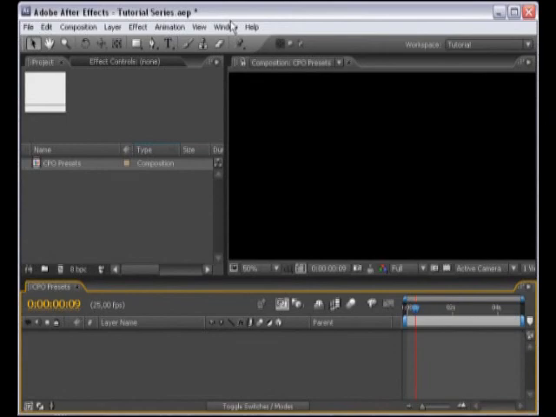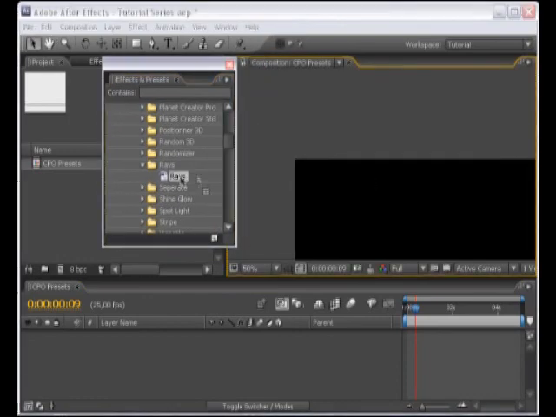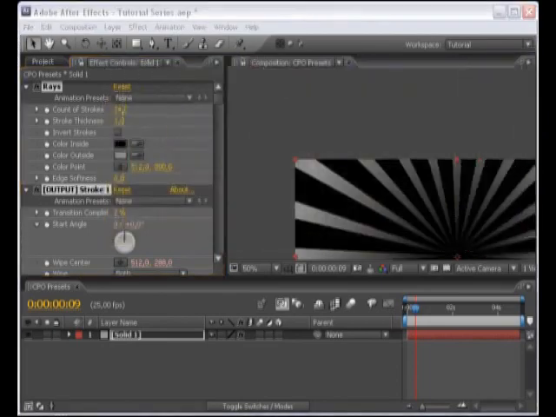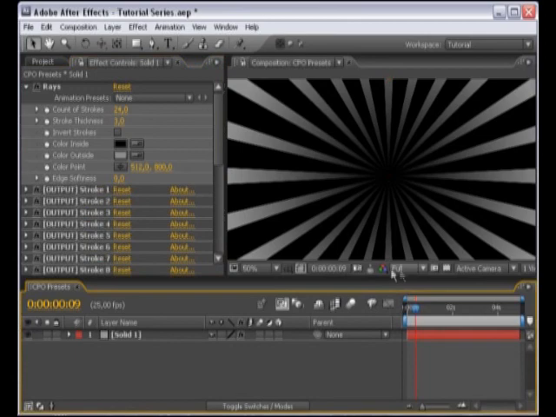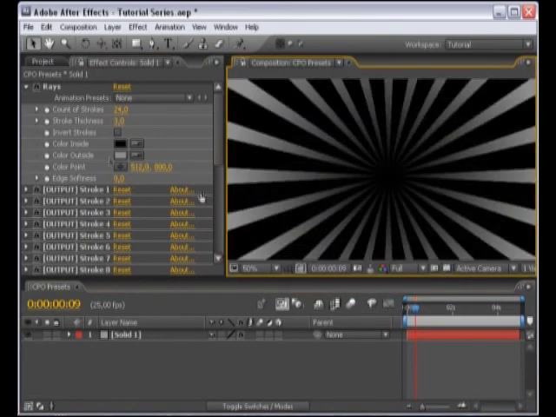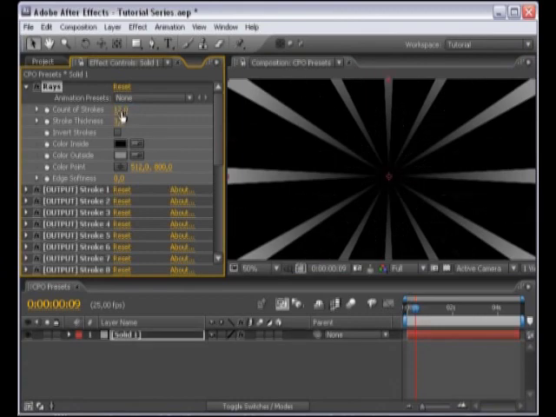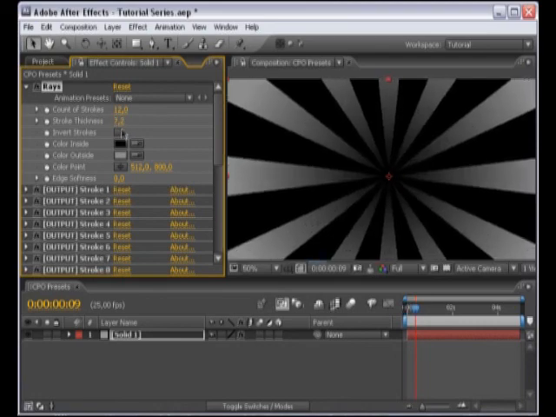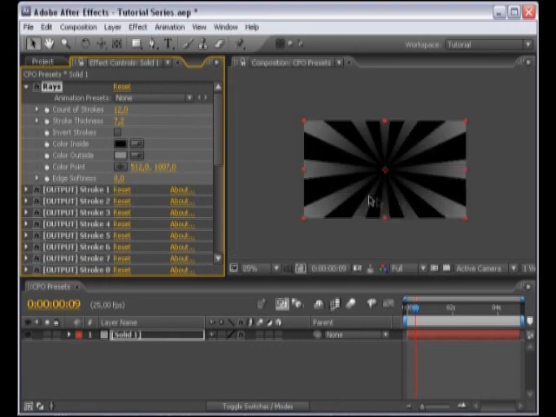Let's go on with the raise preset. Take out the raise preset and just take it out to the composition window. And yeah, you've got cool options here. Oh, it's built-in transparency, very nice. You can use, I don't know, 12 strokes and a thickness of 6 or so on. You can change this. You can change the color and the color point, and of course the edge softness. Very nice effect.